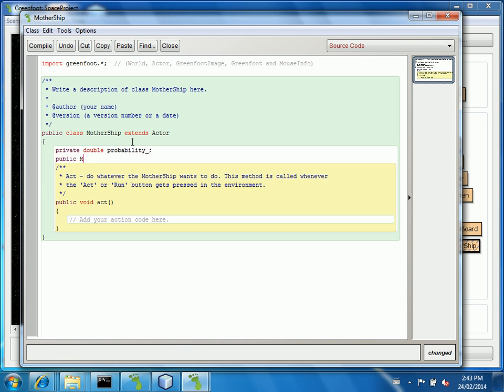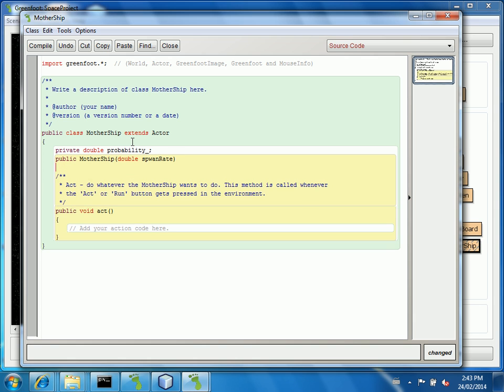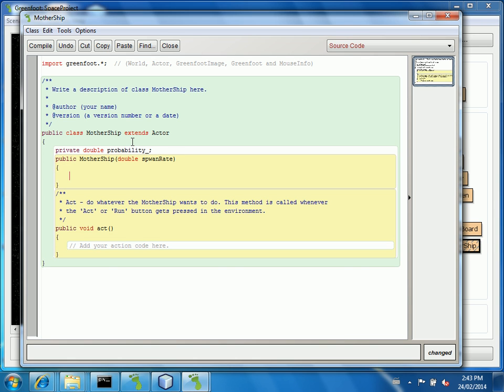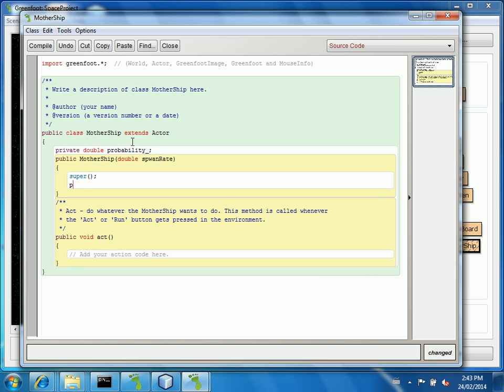So when I build a mothership, that's what I want to know from you. What spawn rate would you like? And in here, I'll show you a little bit about what's going to happen. First, remember, we need to build the parent class. And next, that probability is going to be equal to the spawn rate that you tell me.